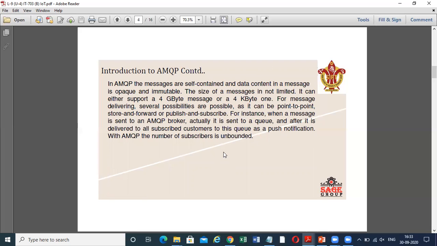AMQP messages are self-contained, and data content in a message is opaque and immutable. The size of a message is not limited; it can be up to 4 GB or as small as 4 KB. For message delivery, there are several possibilities: point-to-point, store and forward, and publish and subscribe architecture. So the message delivery possibilities are very many.